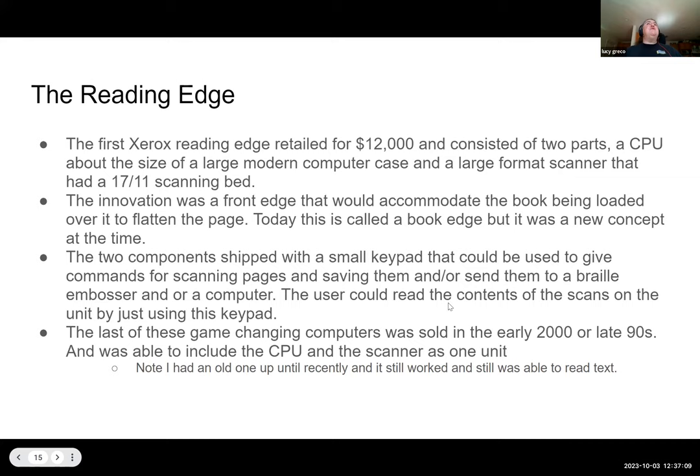The Reading Edge was the last version of the actual hardware versions of these pieces of technology. The first one I saw was bought by a friend of mine who worked for Shell Oil. She was a blind employee, and Shell bought her one of these. And it was literally two giant pieces. If anybody remembers the old giant CPUs that weighed probably about 25, 30 pounds, the scanner weighed that much, and the CPU weighed that much. And it had this teeny tiny little keypad with 7 keys on it to do all the functions you needed to do with this machine.